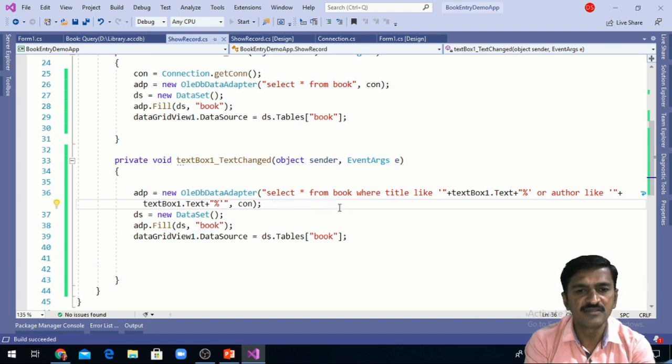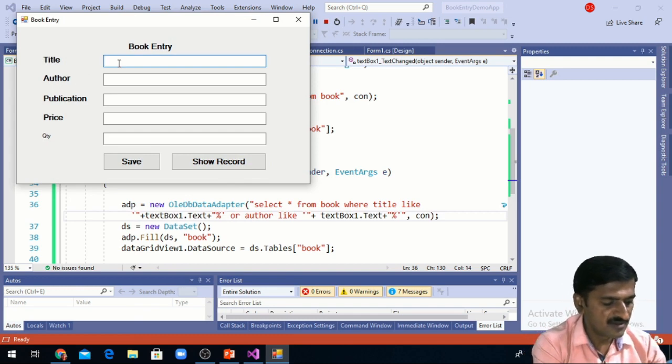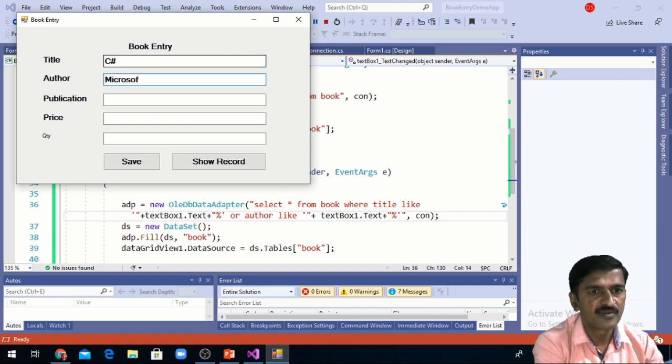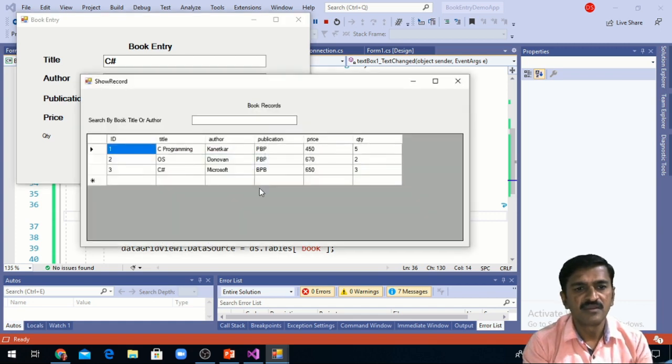We can analyze the result. Again I'm going to enter one more record here, C hash, author Microsoft, then publication is BPB, and price is suppose 650, and quantity is suppose 300. Once I click on save, the record will be saved. So here is the record that we can find here.